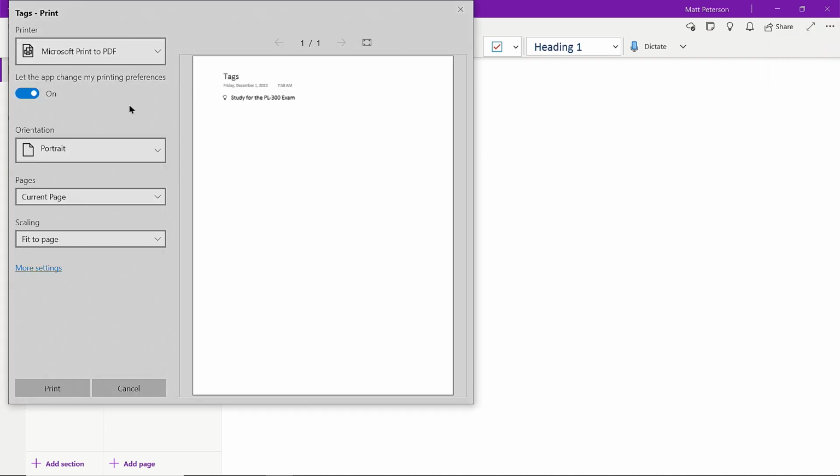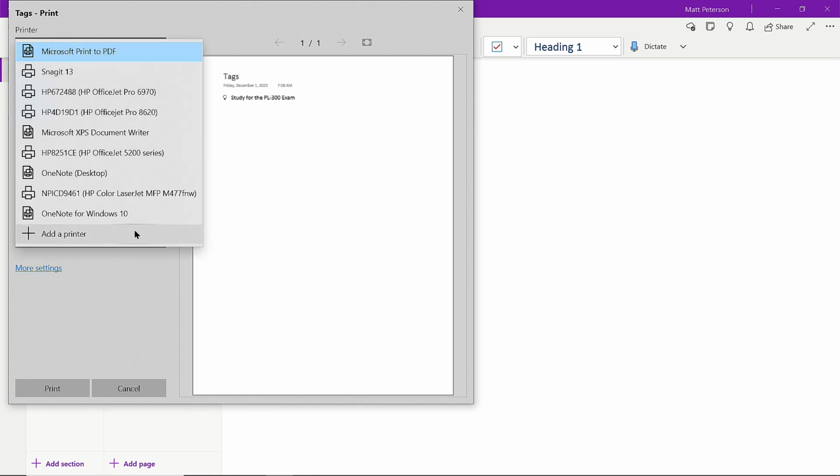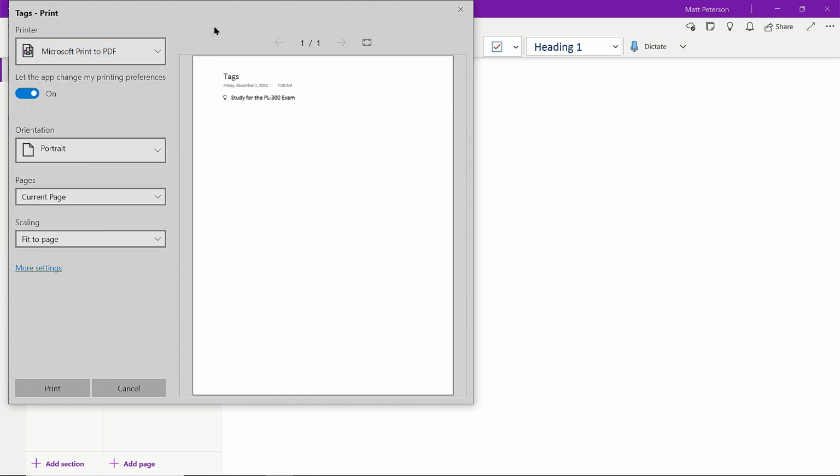And now when we click on print, we have different options. We can print our current page to a PDF. We can go into our different printer options. If you have Snagit, you can do that as well. You choose your orientation, which pages to pick from, or do you want the whole notebook, or do you want a certain subgroup or the current section? And then you also have the scaling. Do you want it to be the actual size, or do you want to fit whatever you've got inside of the page here?